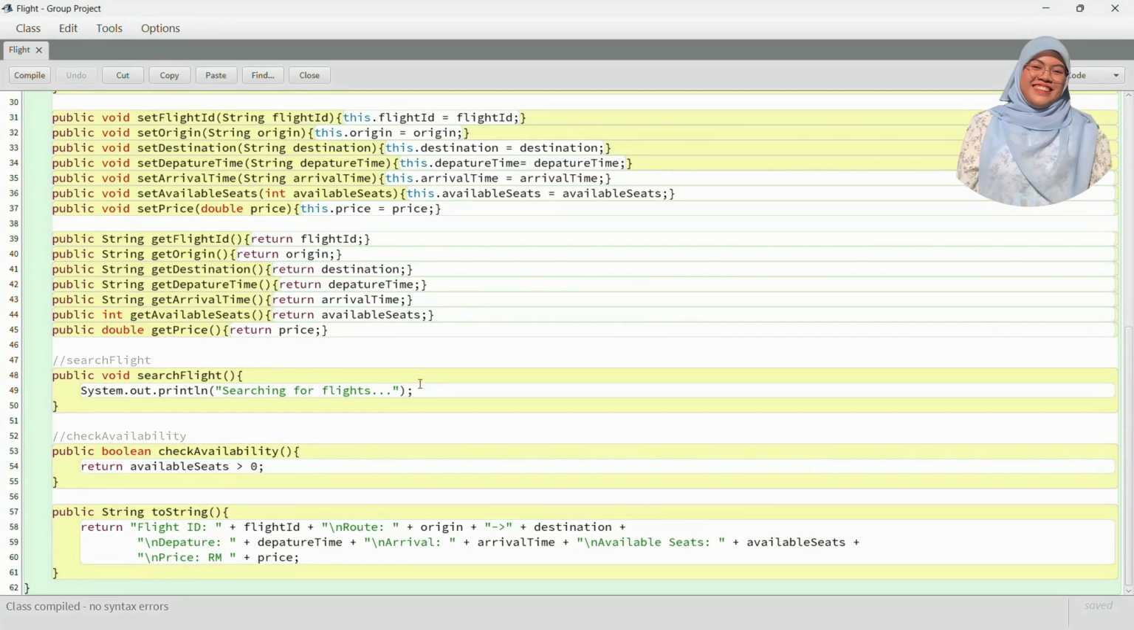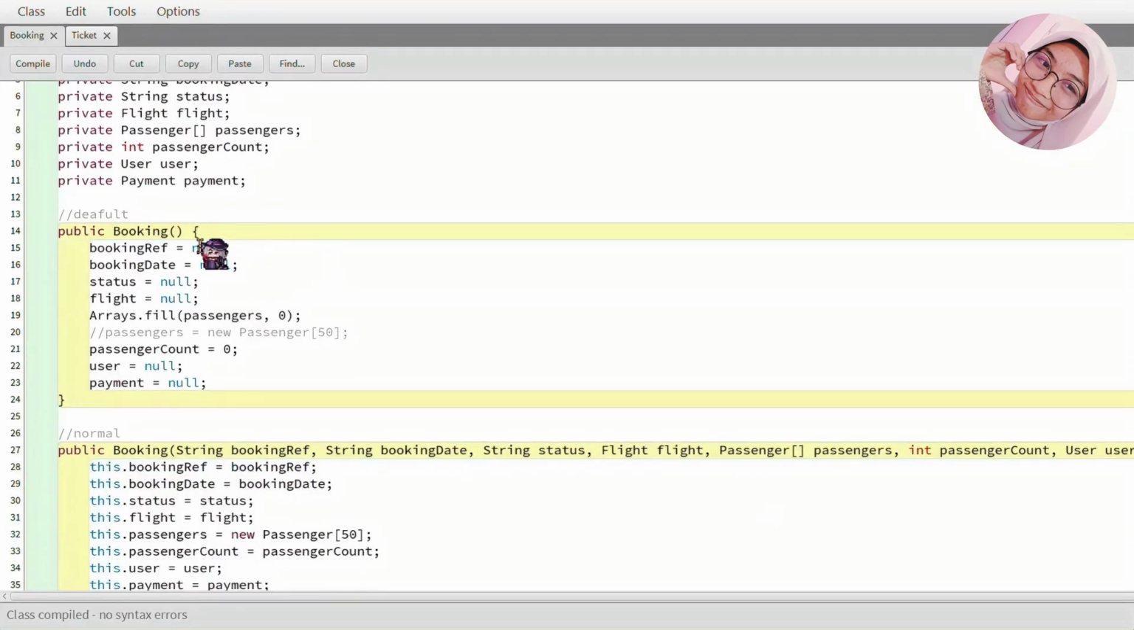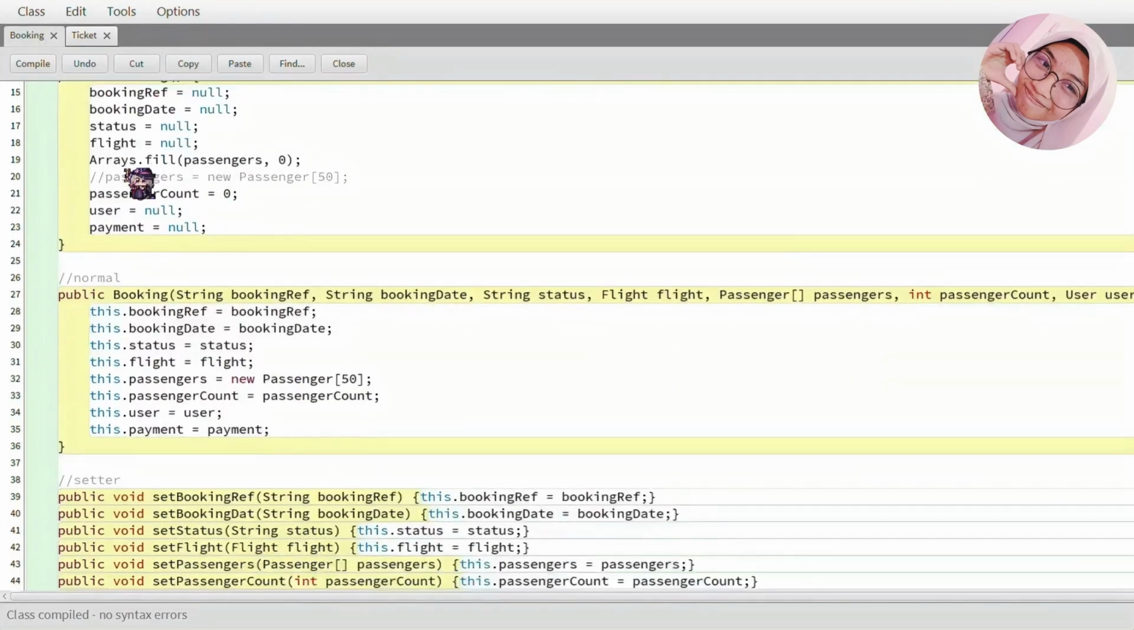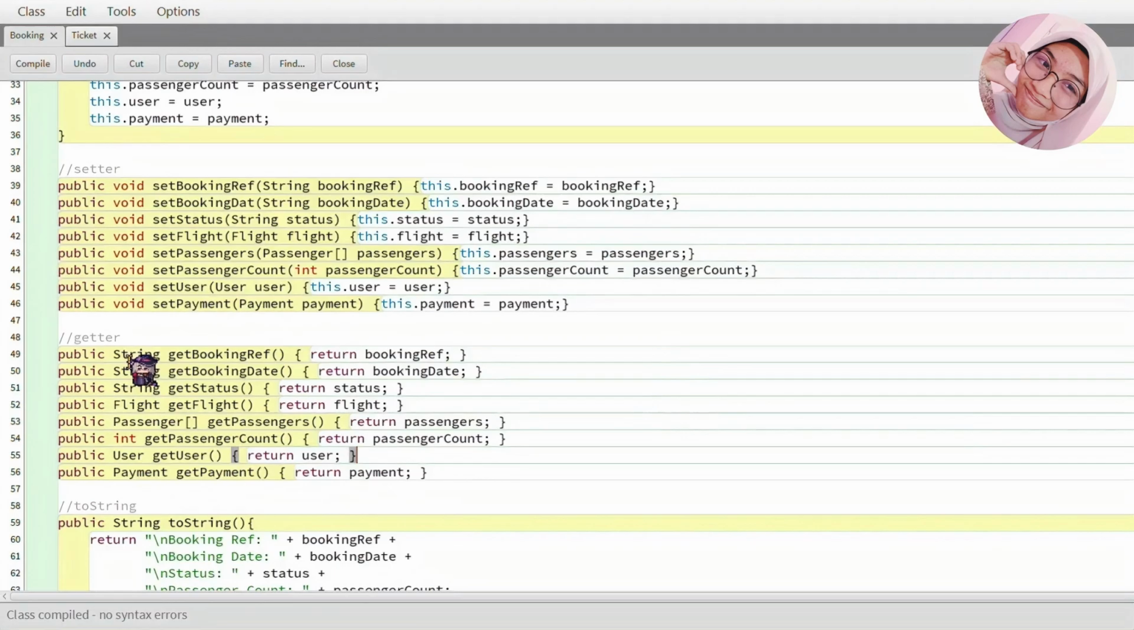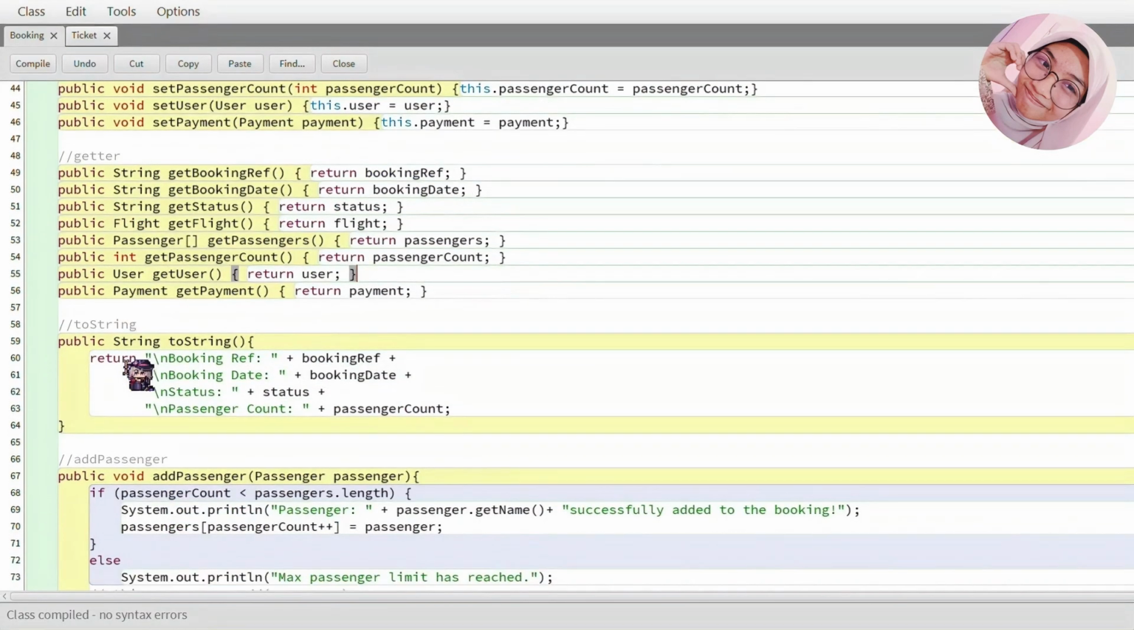It also has a search flight method to simulate querying the flight database, and a toString method to cleanly print the entire flight itinerary for the user. Last is booking, where I have kept data like booking ref, booking date, status, flight details, passenger count, user details, and payment details. Here we implement encapsulation by using private variables with getter and setter methods to protect the data. We also implement a toString method to easily print out and display all the complete booking details in one go.